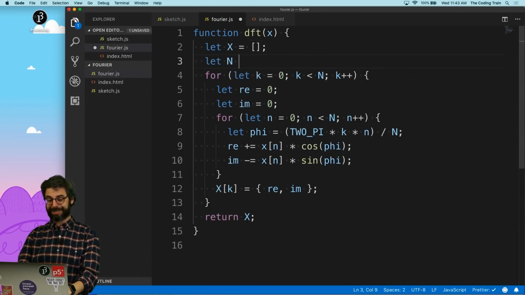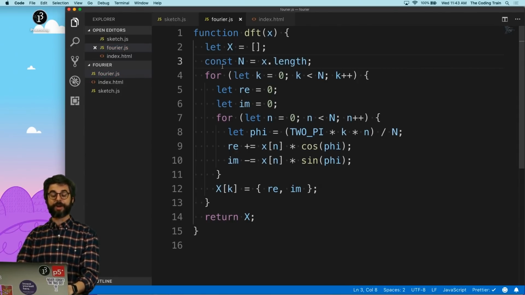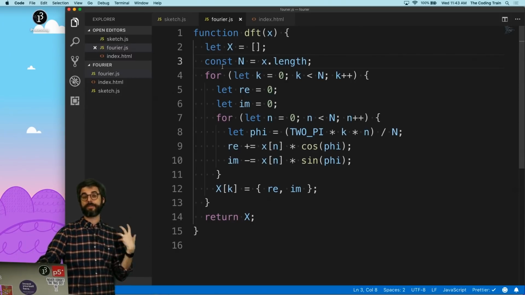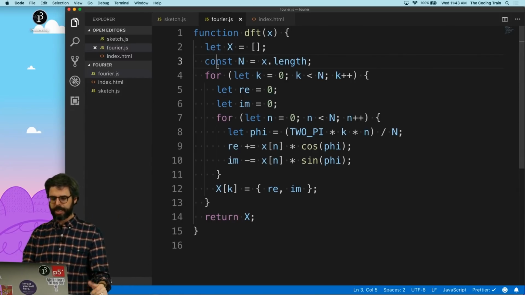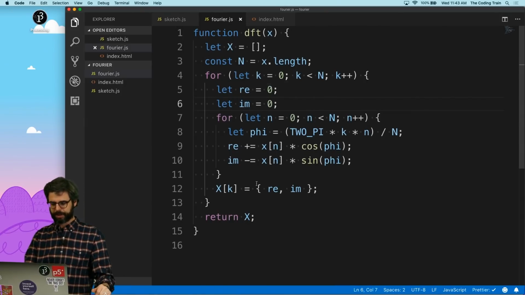For example, I forgot to actually define what n is, which is x.length. I should probably get in the habit of using the variable declaration const when I know it's something that's going to stay constant like this. So I will attempt to use that here. These cannot be constant because I'm adding them up together.